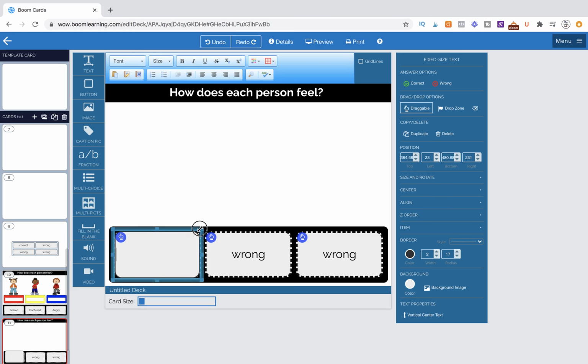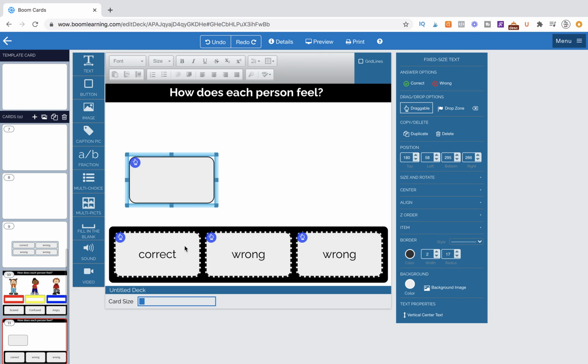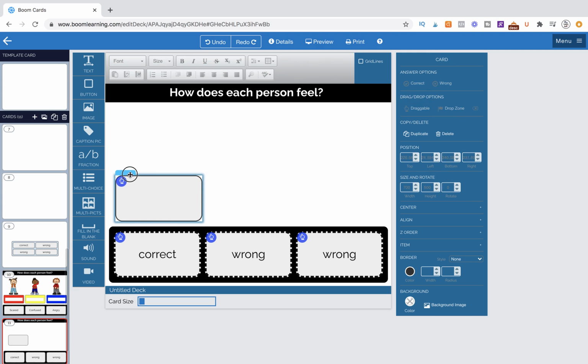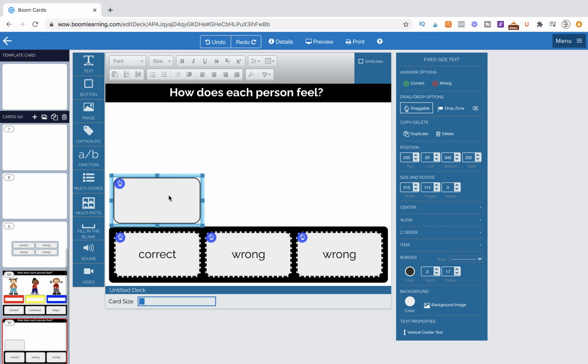Okay. Now I'm just doing it by eye, but if you wanted to get the exact dimensions of this, you can come over to size and rotate, and you can see that the width of this is 213 by 114. So if you wanted to be exact, we can come over here and do 213 by 114, and that's the exact size of it, okay? So that's if you want to be exact. So let's go ahead and put this just a little bit above these items, okay?